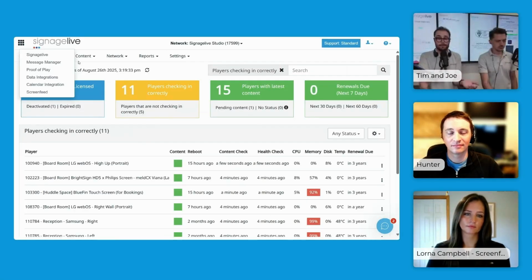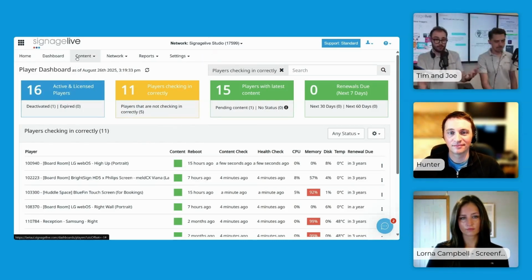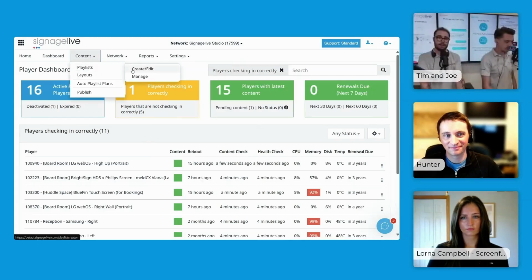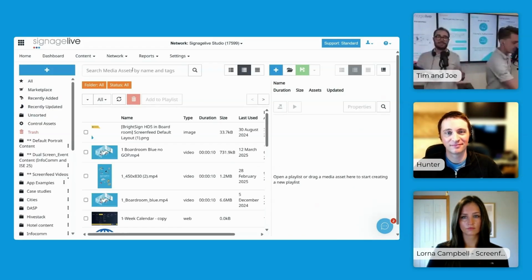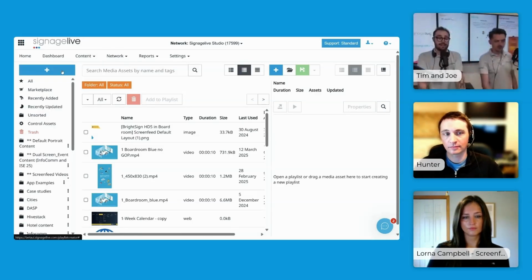As this is a content-based solution, we wanted to make sure that this was available from within your content as well. And of course, a lot of our customers, when they're coming into Signage Live, they're heading to their content library and they're building out their playlists. Of course, playlists are our main delivery method of getting content on screens via Signage Live. We want to make sure that we had that available here.